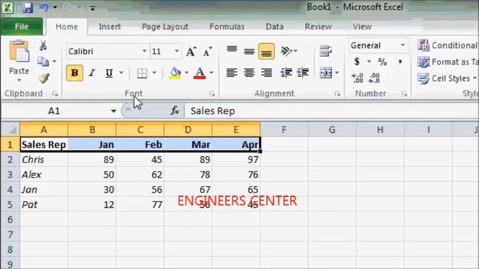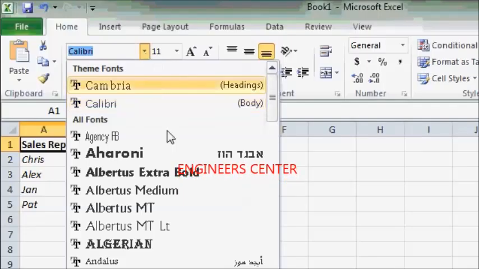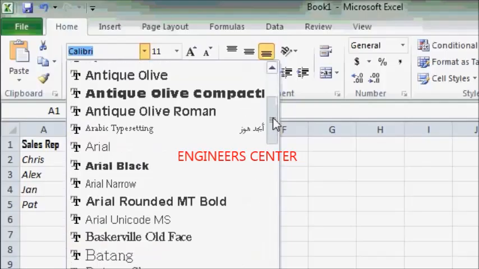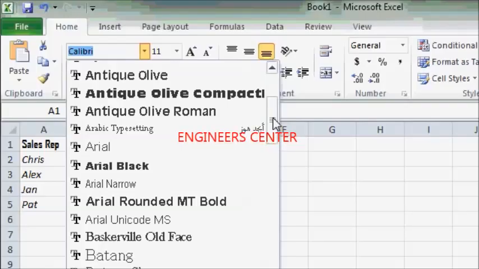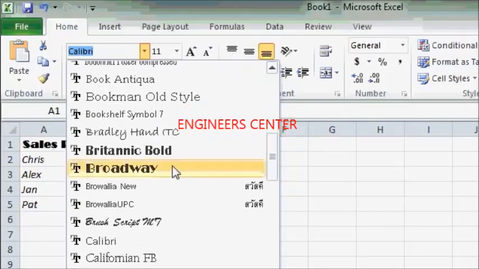Right up here in the font group, you'll see the font face drop-down box. And if you click that box open, you'll see a whole bunch of different types of fonts in here. Everything from Albertus to Algerian, and you can scroll down. Now, the fonts that you have on your system may be slightly different than the fonts that I have on my system. So look down the list and find something that you like. I'll pick Broadway.